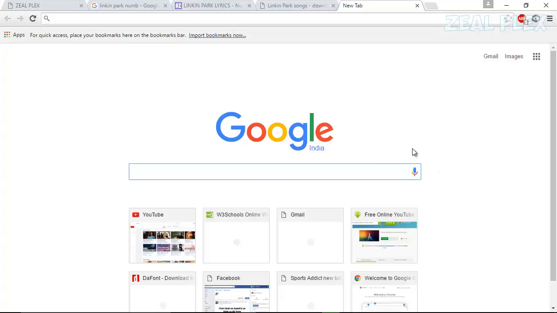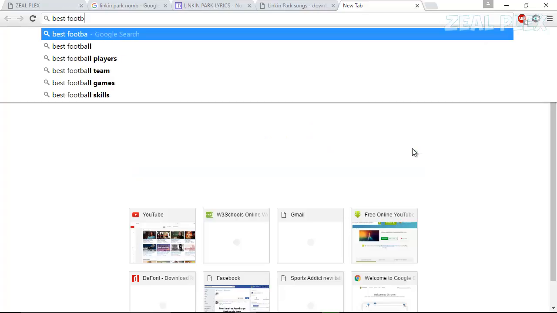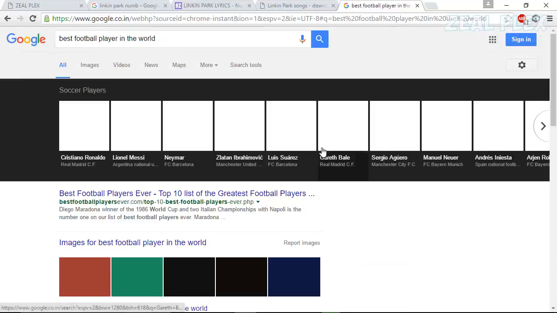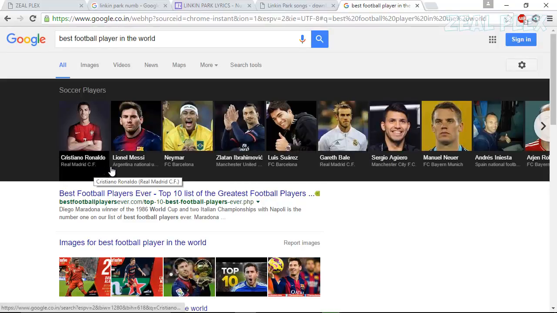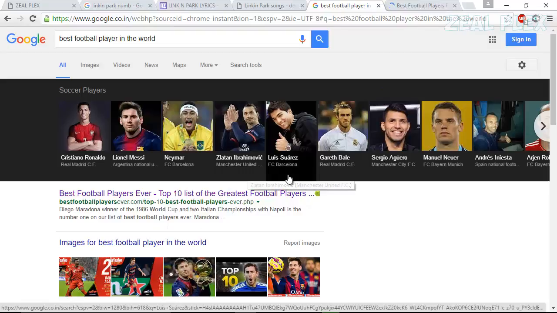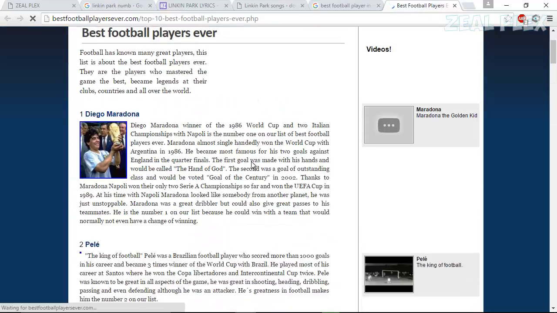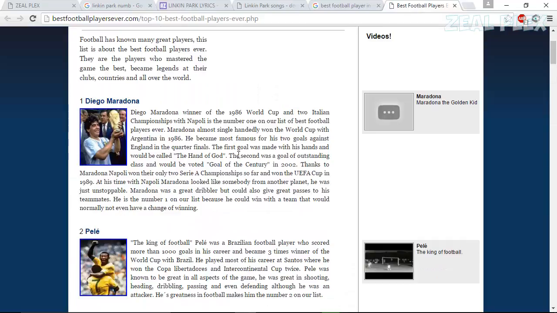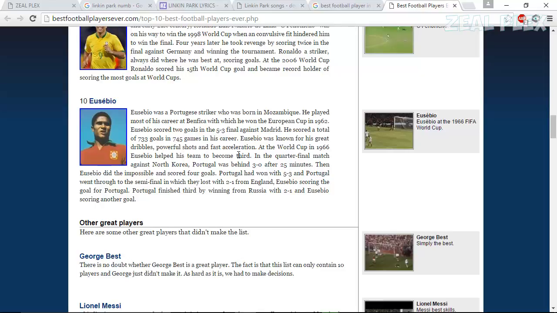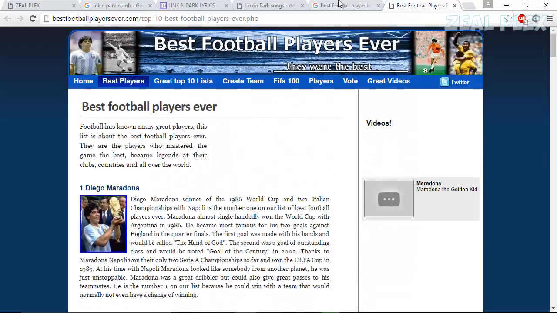So I'm going to go on Google and search for it. I'm going to type best football player in the world. I got the suggestion. I'm going to hit enter and I got Cristiano Ronaldo. Let's see. I'm going to open this link. So I got Neymar. Okay, I got many of them. The first one is Maradona, Pelé. Okay, there are a bunch of footballers. So top footballers are there.